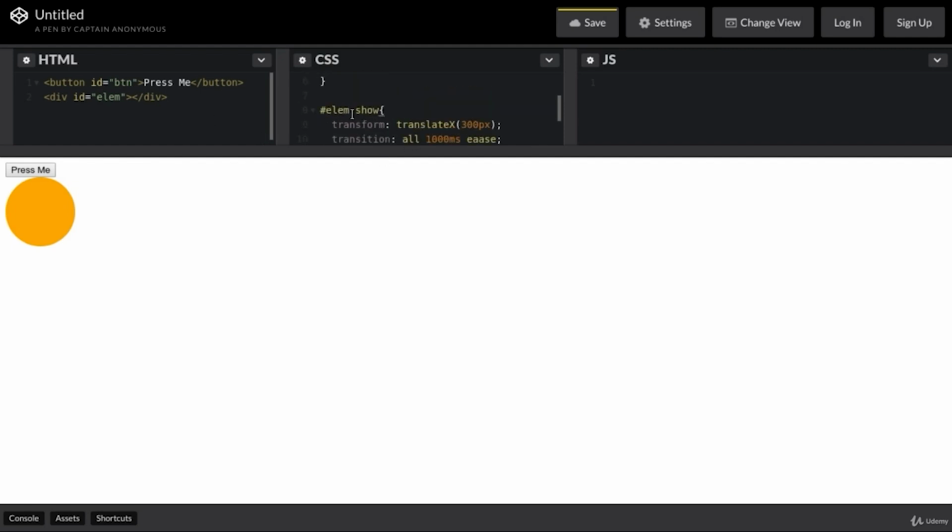So this is our transition. The moment our element has an additional class added to the element of show, it will translate itself 300 pixels away from the 0 x coordinate. Okay, so how can we add this class to the element dynamically? We'll use JavaScript. Okay, so let's code the functionality for adding this show class to our element.